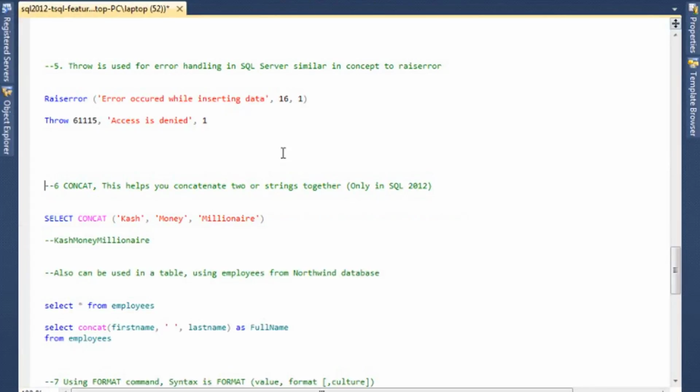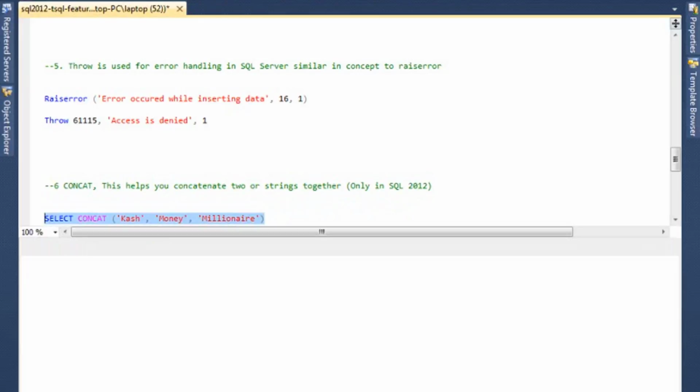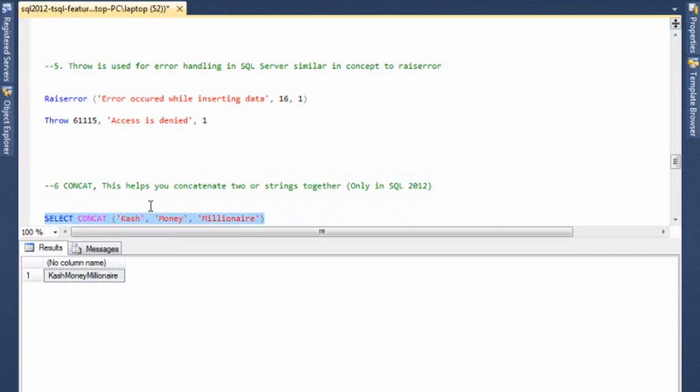You run into this issue when working with databases, that you are trying to concatenate things, right? So we actually finally have a function. This lets you concatenate two or more strings together, and this is available in SQL 2012. Okay, so let's say I'm trying to concatenate Cash, my middle name Money, and last name Millionaire. If I highlight that, it should return all of the stuff combined. Okay, so that's one way to do it.